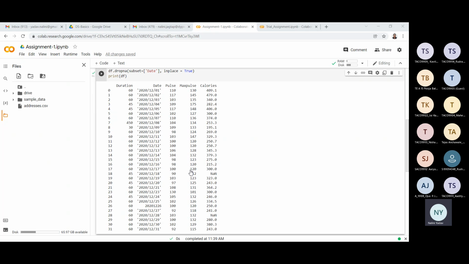Correct. Either I can change the format of a date by using a function known as the to_datetime function of a data frame, which gives me the correct format, and wherever I get not available information, I can drop those rows directly.